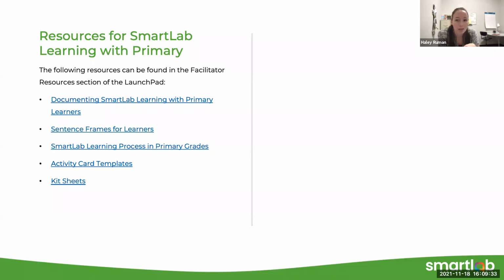SmartLab learning process in primary grades is all about the different phases: explore, plan, do, reflect, and share, and how you might structure that with primary learners. There's activity card templates if you want to create your own activity cards, which are great if you have resources from outside of SmartLab that you want to incorporate and want it structured in a similar way. Those are really great to just pop into Google Drawings. Again, super easy to add pictures on top, add text with a tool that most of you are familiar with. And then kit sheets, that'll be helpful with your organization and giving students a picture of what their kit should look like when they're done with it. So definitely check those out.